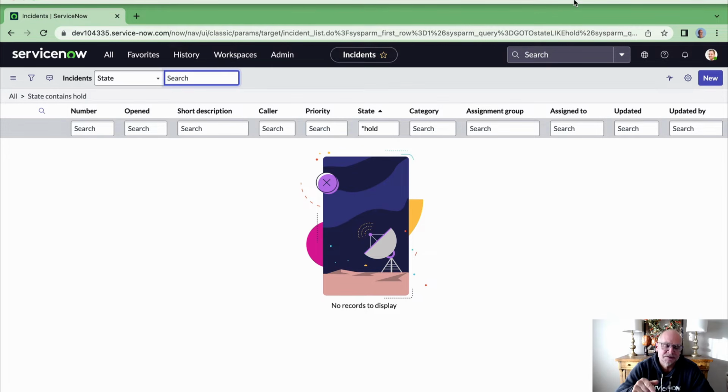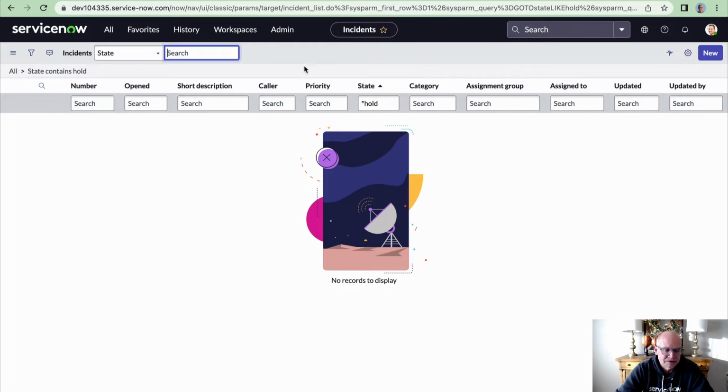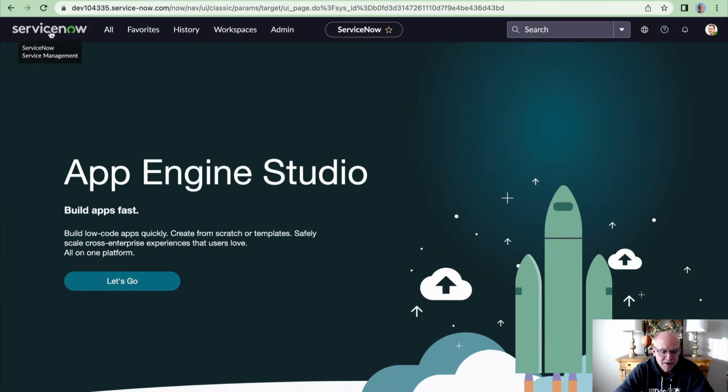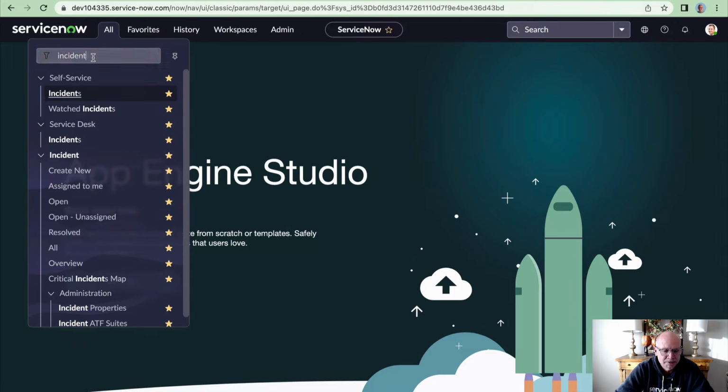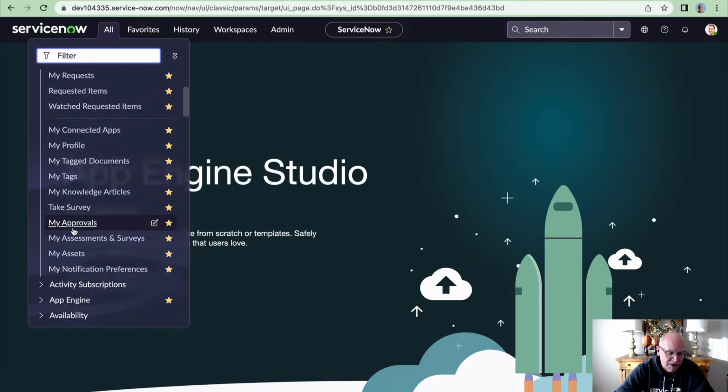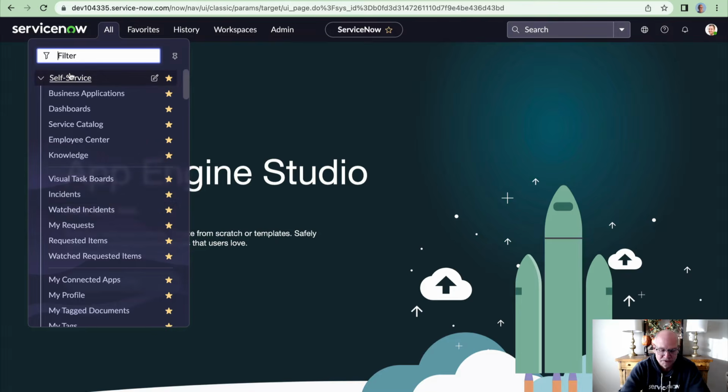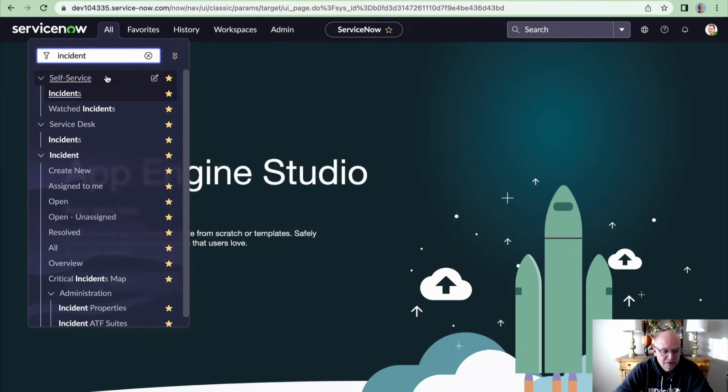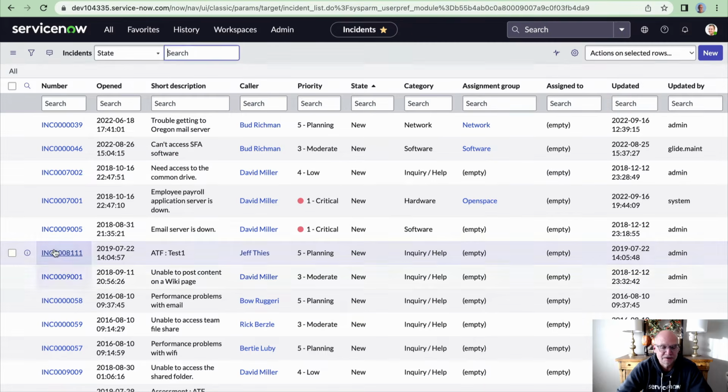I'm going to show you how lists and forms work by going into the Incident application. So I'm going to go back from our home page and go to our All menu, and I could scroll down and find the Incident application by searching. I can also use the filter here to pull up any applications that have an incident menu item. Here's the Incident application right here, and you can see I can create a new incident. I can look at different group filters of incidents, but I'm just going to go to the All menu for the Incident application. That's going to pull up the list view of all of the incidents that are currently out there in this instance of ServiceNow.